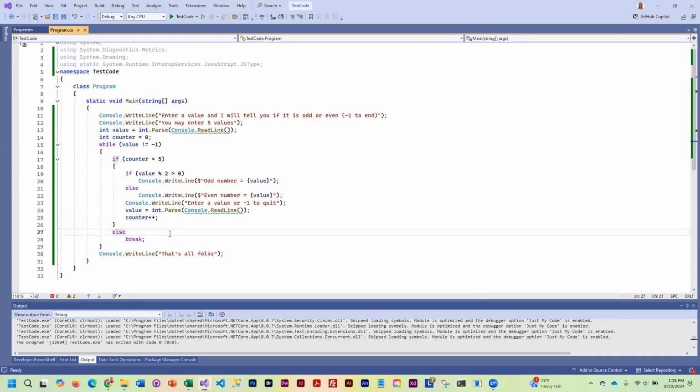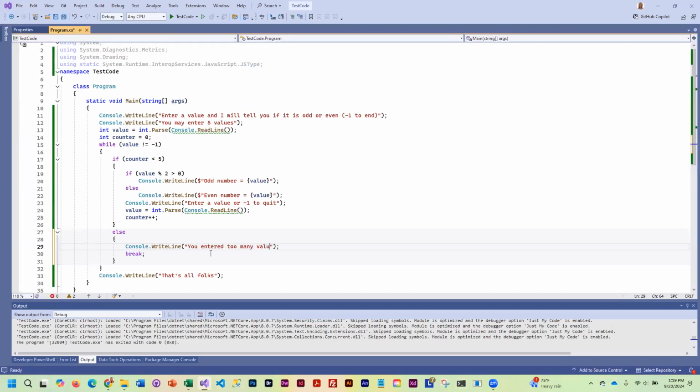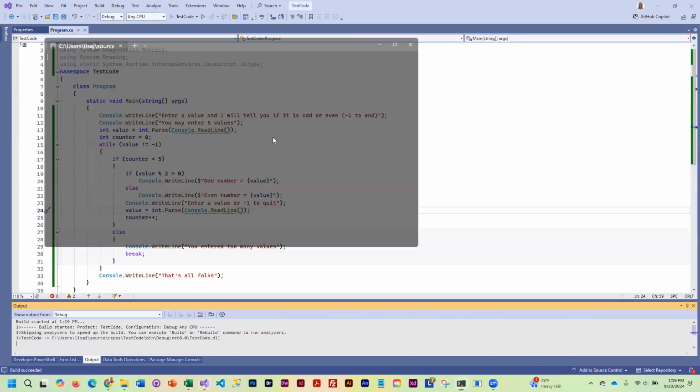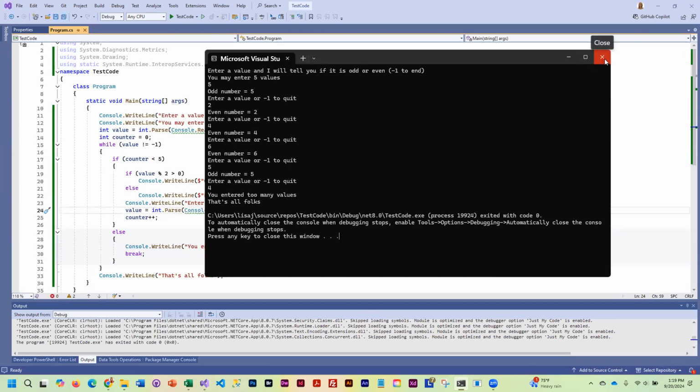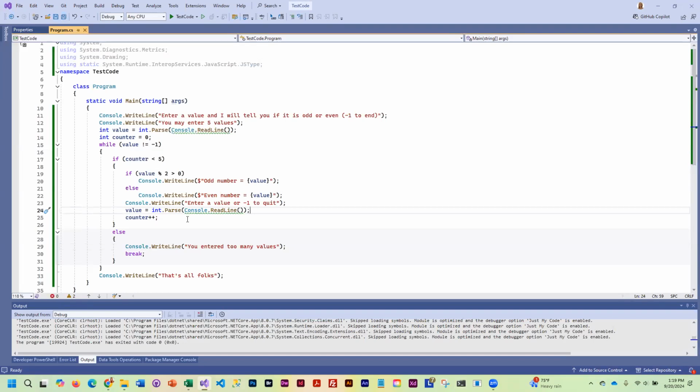And I think we could be user-friendly here and put out a message before we break so they know what happened. You entered too many values. All right. So we'll do it again. A little bit more user-friendly this time. Okay. And we could even be more user-friendly by checking to see when the counter is a 4 and then setting the value to -1. But I think you guys are getting how break works.